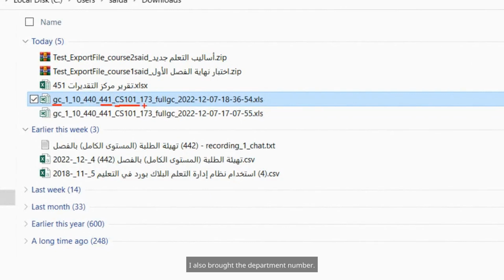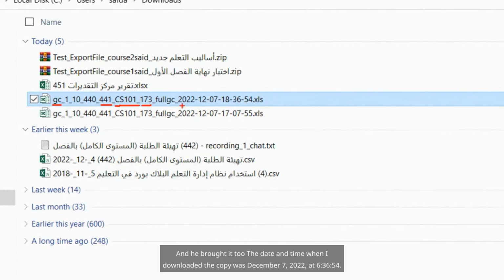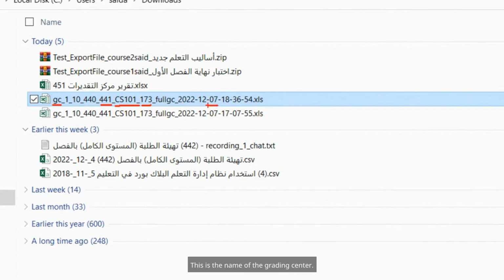I also brought the department number, and he brought it too. The date and time when I downloaded the copy was December 7, 2022 at 6:36:54. This is the name of the grading center.